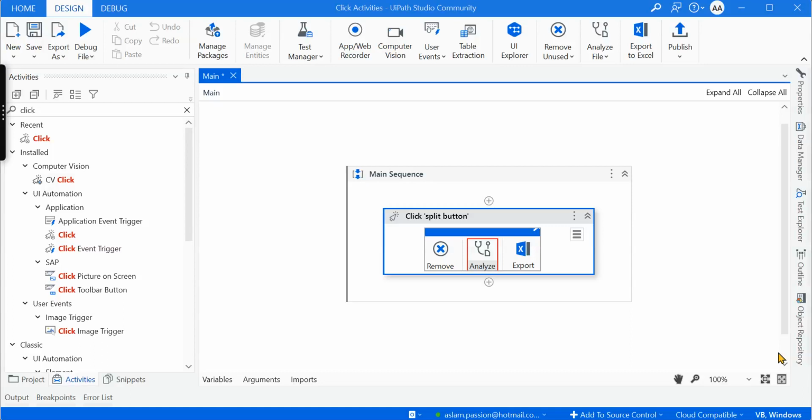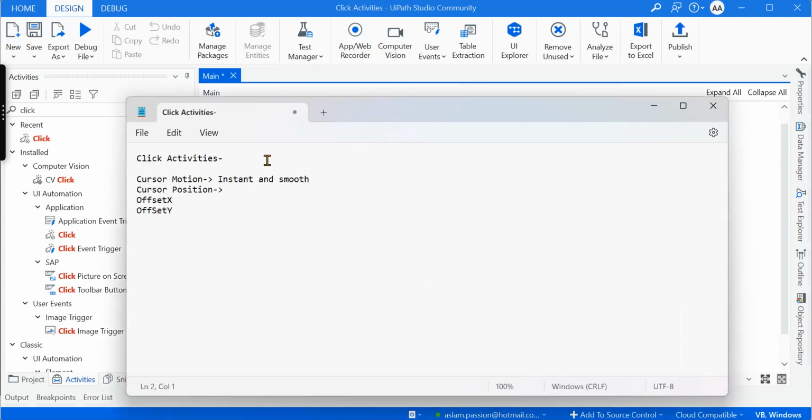So guys, today we will learn one of the simple activities, that is the click activity, right? We will explore some advanced features that are available in the click activity. So if you see, we will learn about the cursor motion.